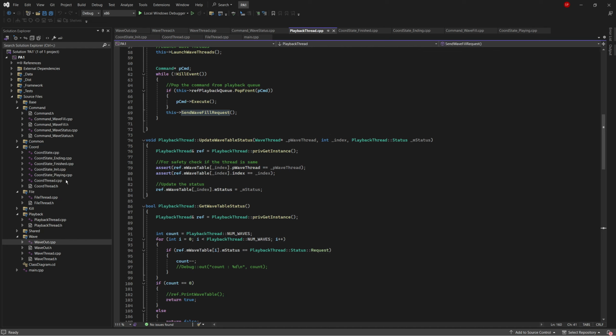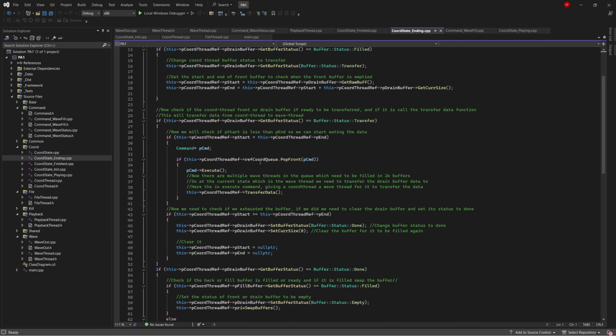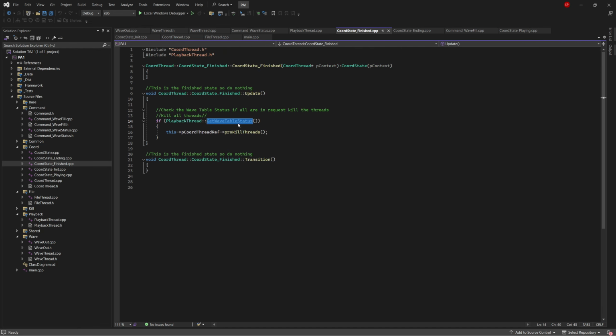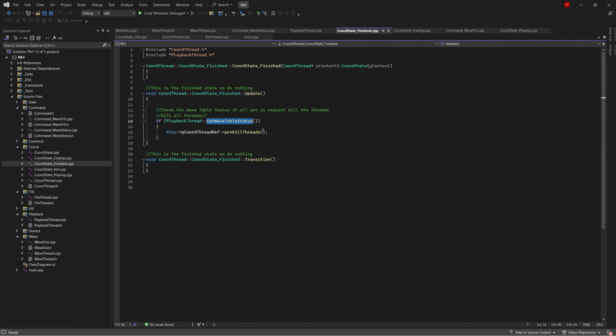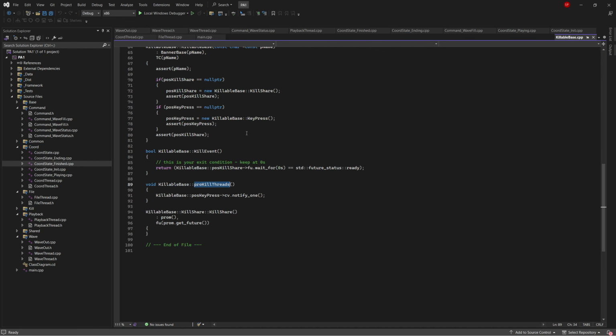So for ending, like I said, this is the finish state. I'm just checking if all of them are in request mode, the wave table, and then if they are, then just kill all the threads. This is the same for killing all the threads.